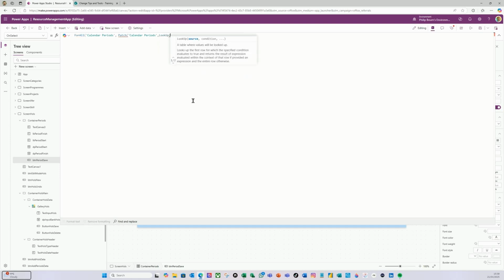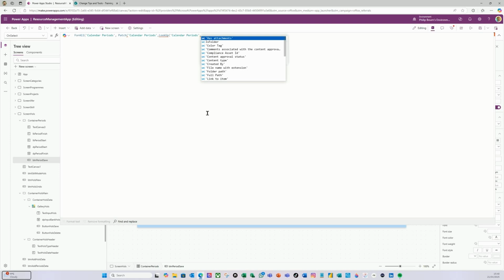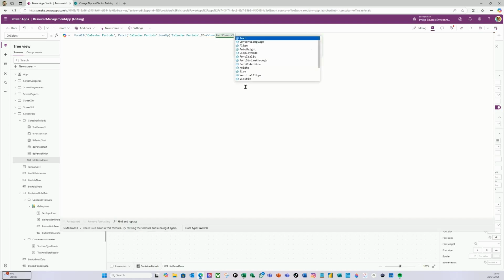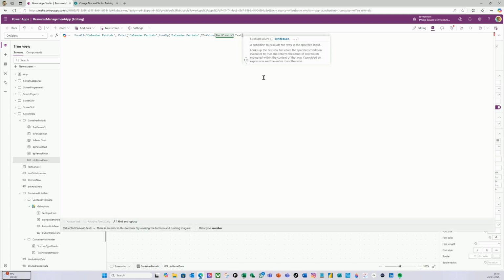where in calendar periods where the ID equals the value of the, what do I call it? I call it text. Canvas3 dot text. Should have named it. Didn't name it, did I? The value of that. So where it equals the value of that, I'm doing a lookup.